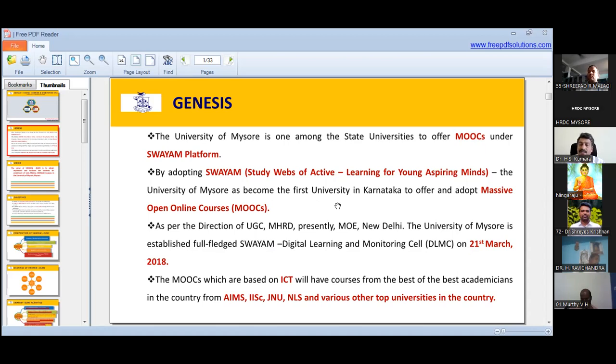Then again, as per the direction of the University Grants Commission and the MHRD, presently called the Ministry of Education, the University of Mysore established a full-fledged Swayam Digital Learning Monitoring Cell.